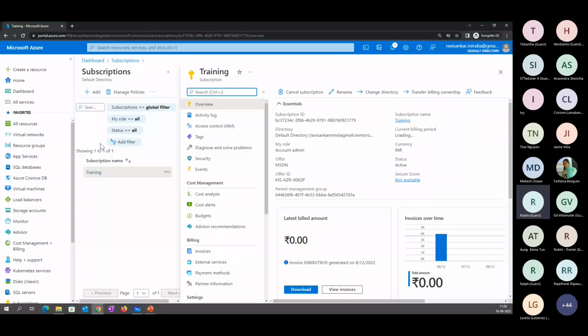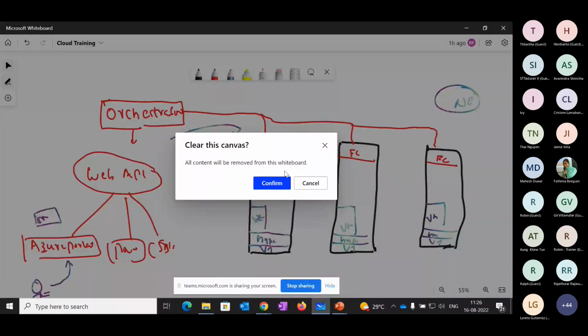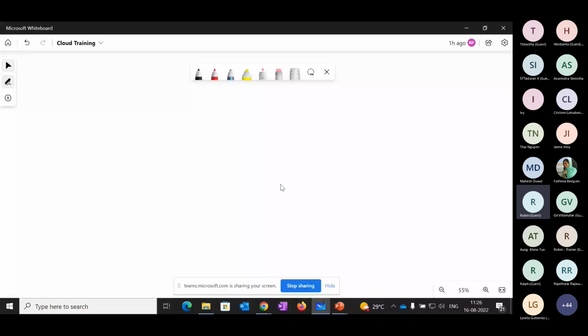Now I have a scenario: I have multiple departments available in my organization. Let me go back to the whiteboard. Now you're working for an organization where you have multiple departments available. For example, you have HR, you have finance, you have IT, you have marketing. Now you have created an account for your Azure. For example, you created an account called X.